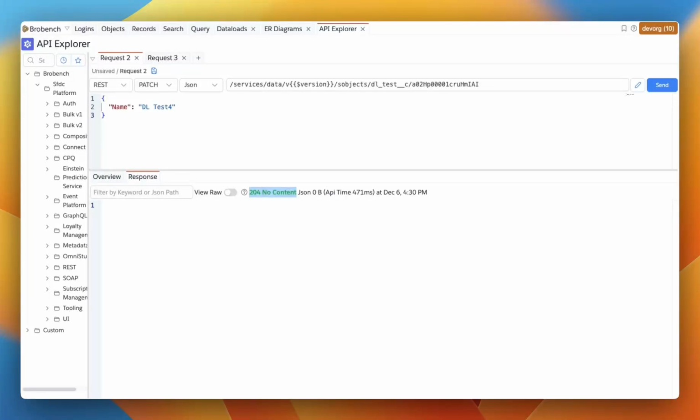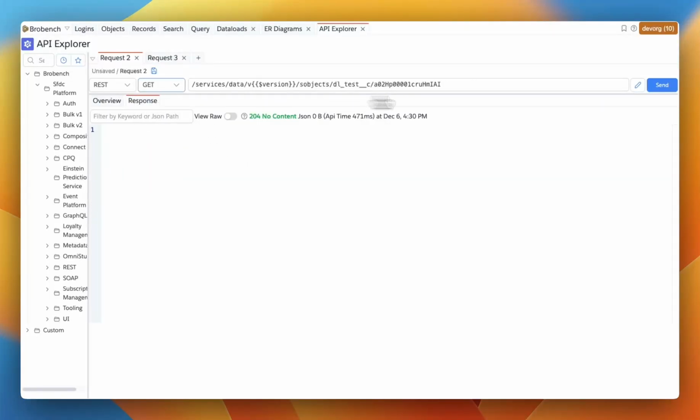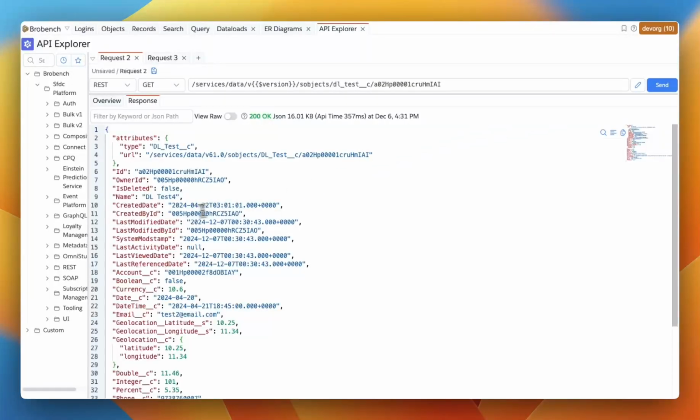So the server said, hey, I processed the request, it was completed successfully, but I am not sending any response because there is nothing to send. So that's what it means. Now if we go back and execute the GET request, you should see the name, which is DL test 4. That is the one that we updated.